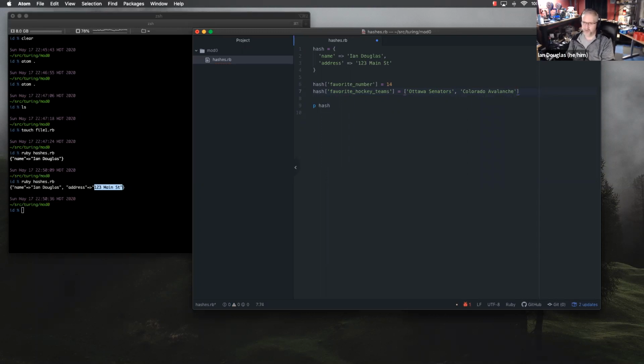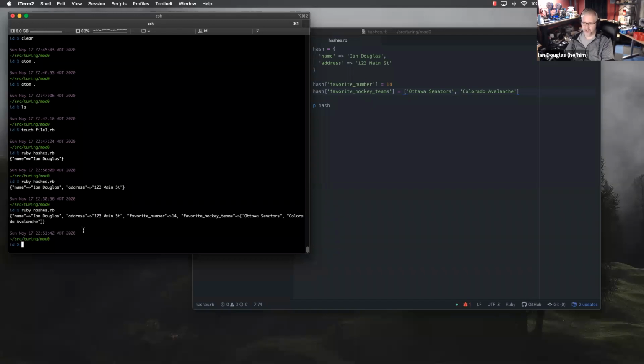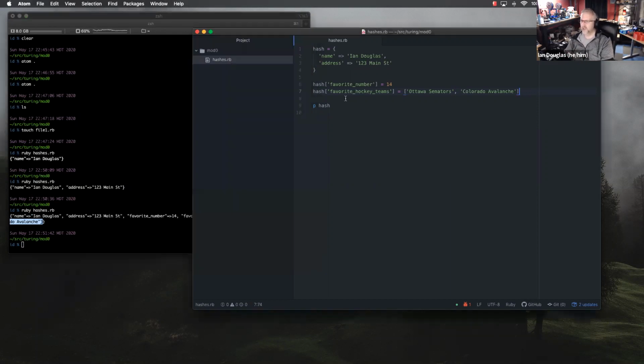So now when I come over here and I run this, we actually see a lot more stuff getting put in here. I have my name, I have my address, I have my favorite number, which is set to 14. Now we can see that this is an integer value because it doesn't have quotes around it like my address did, or quotes like my name did. There's no quotes around this 14, so that tells us this was an integer value. We also had a key called favorite hockey teams, and this was set to an array of my favorite hockey teams, the Ottawa Senators and the Colorado Avalanche. So that's another way that we can add things to a hash.